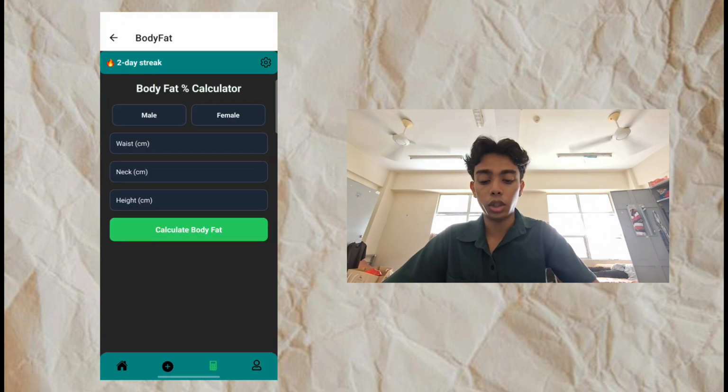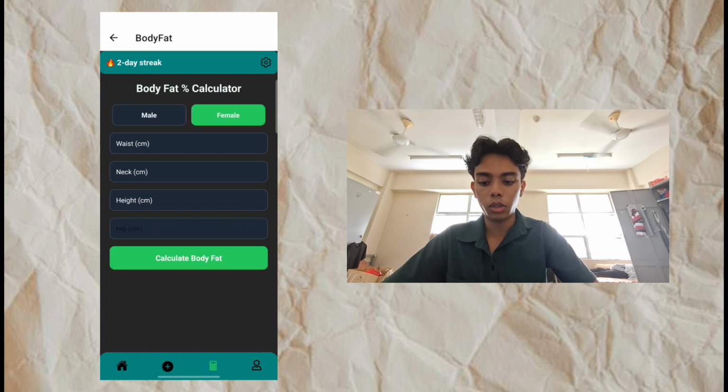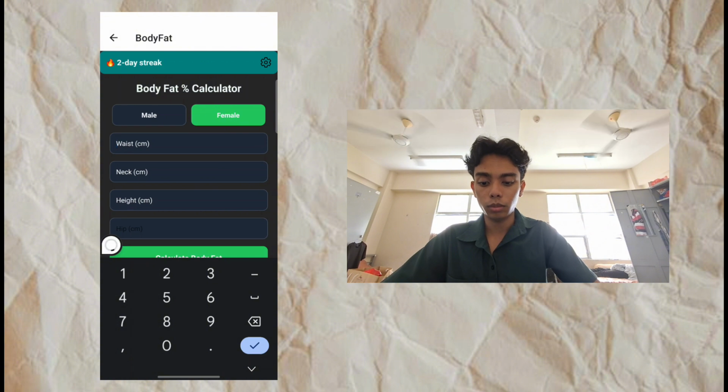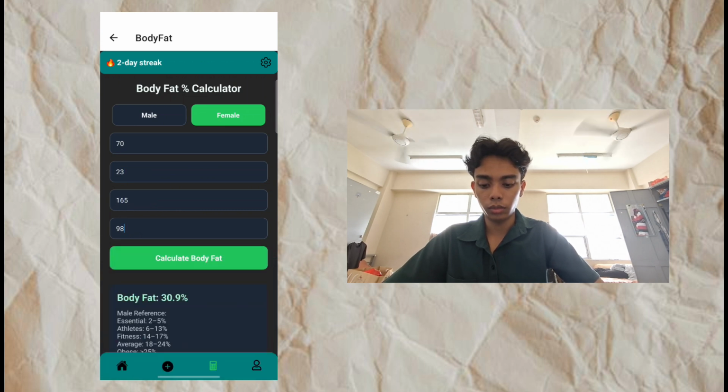So here is the body fat calculator, which is going to be different between men and women. Here we have waist, neck and height, but for female we also count the hip. For example, and here is the body fat. We also have the reference over here.